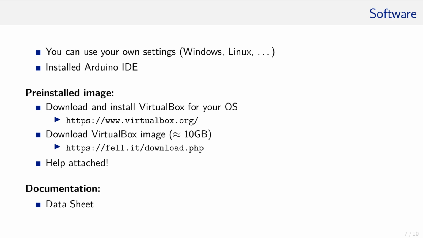Let's see what software you will need. Obviously, you can use the operating system that you currently have. You just need the Arduino IDE installed, which comes with everything that we need. Although, we will not use the Arduino library later in the course. If you cannot install something on your machine, I am also providing a VirtualBox image with all software already pre-installed. The operating system in that image is the Linux distribution Ubuntu.